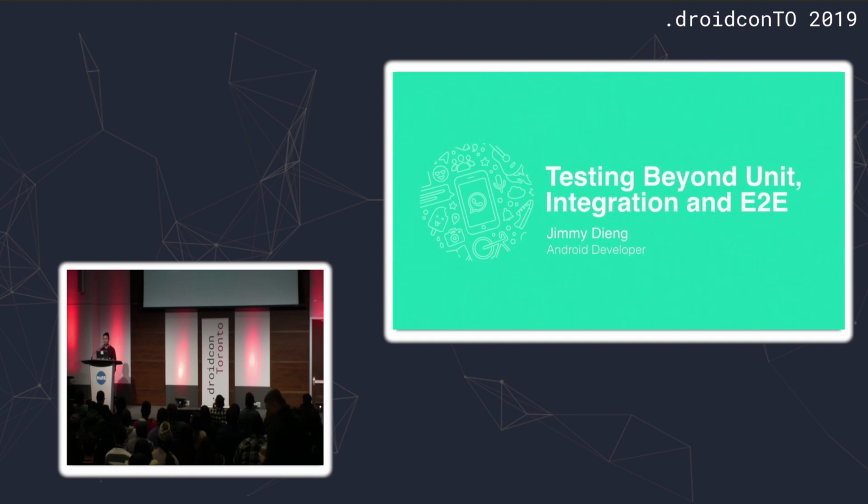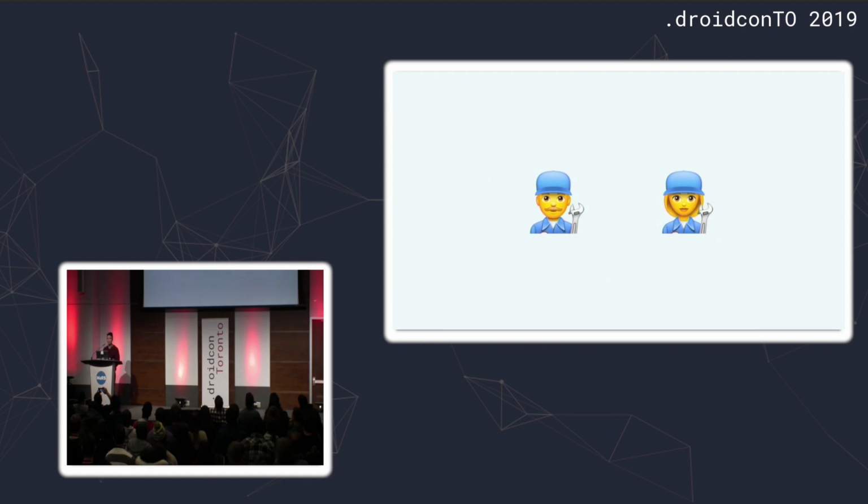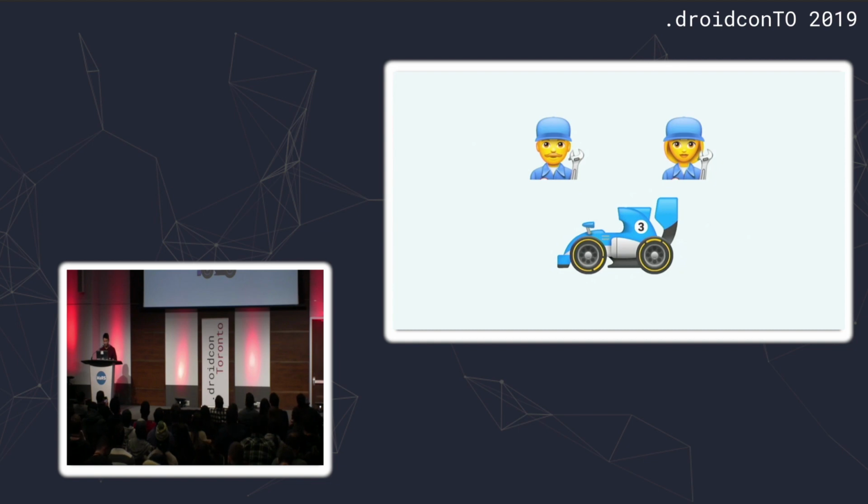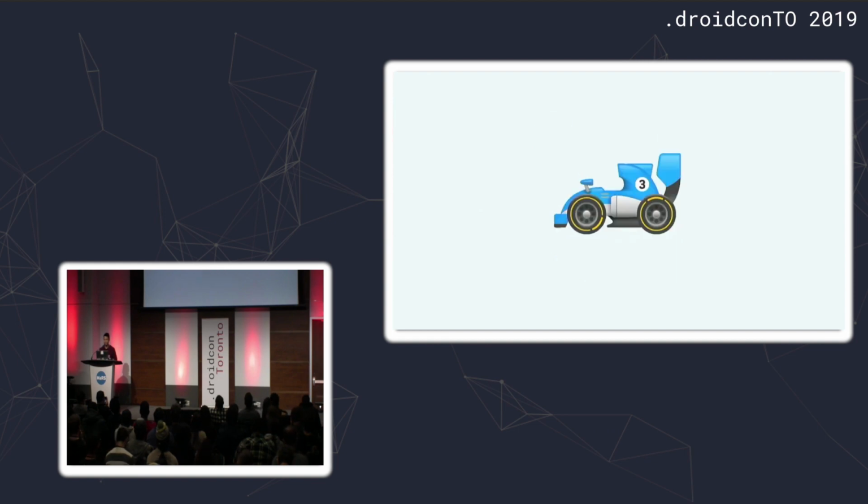I'm an Android developer at WhatsApp, and today I'm going to be talking with you about testing your app beyond unit, integration, and end-to-end. Let's take a step back and imagine we're engineers at a sports car company. So it's the beginning of 2019, and we're tasked with designing and building a new car. After a few months of iteration, we have this prototype.